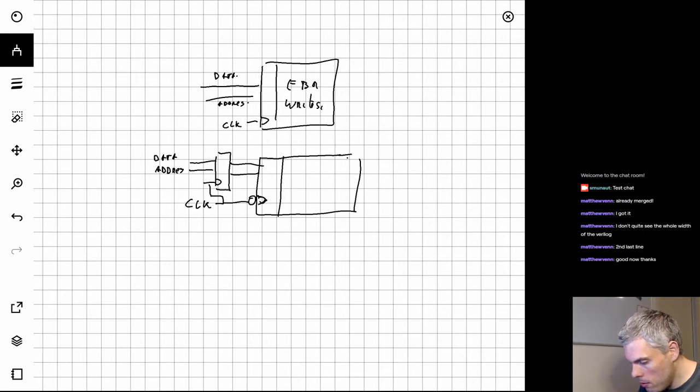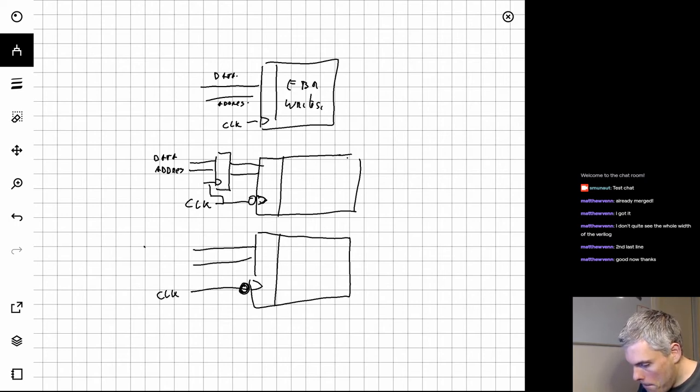Now, if you imagine that I do this instead, I use the inverter, but I don't put the register here. So what's gonna happen is my writes are gonna be executed kind of at the midpoint between two clock cycles, which means that on the next read, they will actually be available. They will be there, they will be updated, which means I don't have that delay.